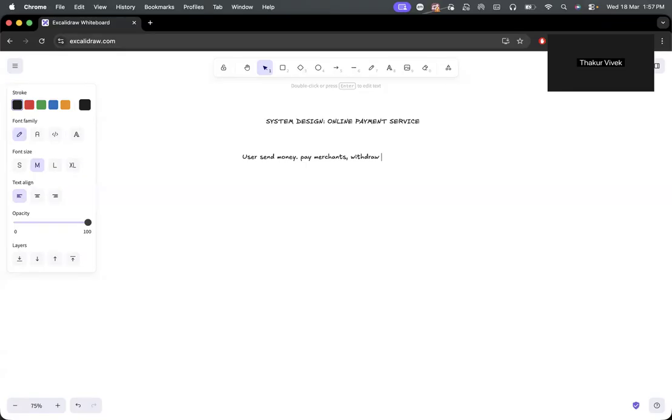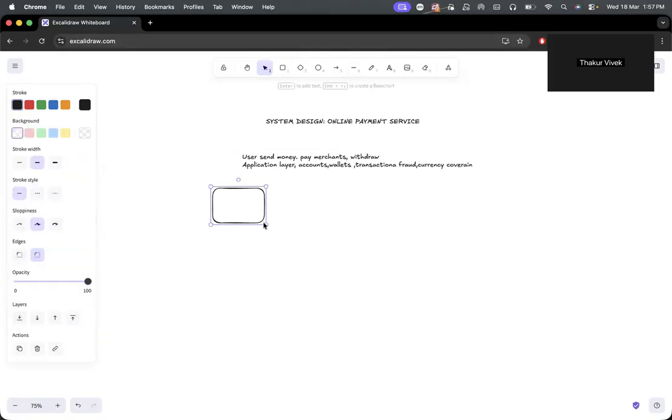We are not building Visa or MasterCard. We are not building bank infrastructure. We are building the application layer, right? So basically, we are building accounts, wallets, transactions, fraud detection, and currency conversion. So how it will look on a very small scale, it will look like this.